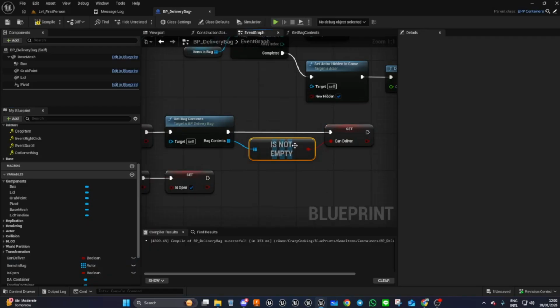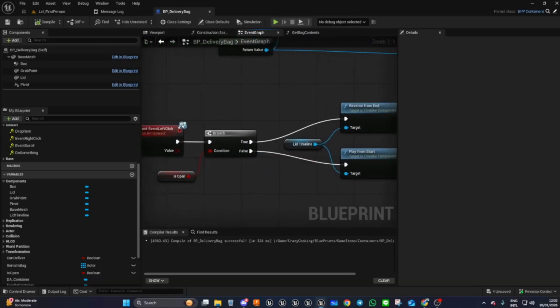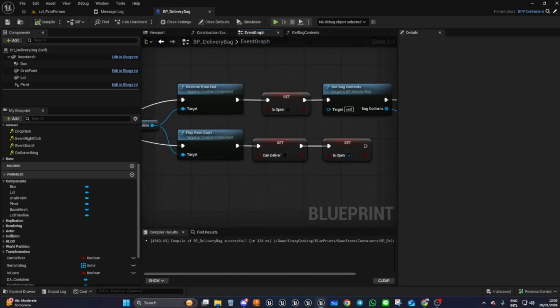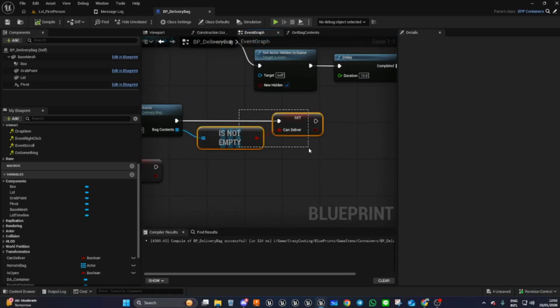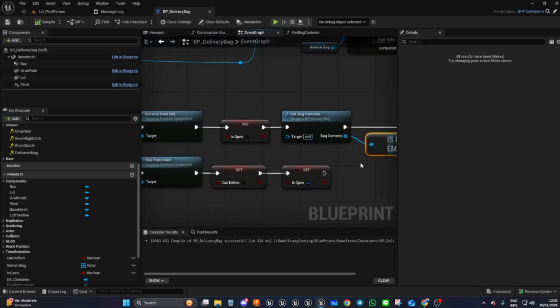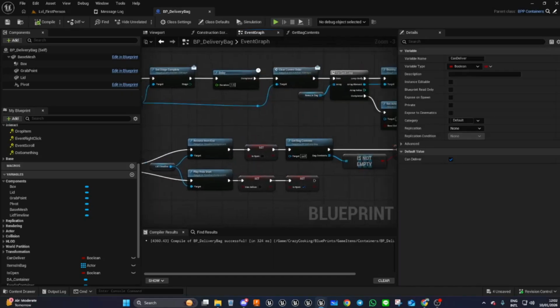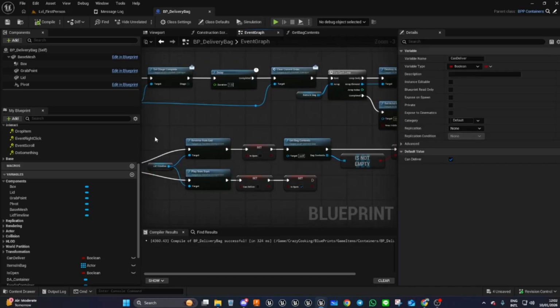In other words, you can open and close the lid as much as you like, but it won't actually deliver, because can deliver has been set to false. Okay, that's that.